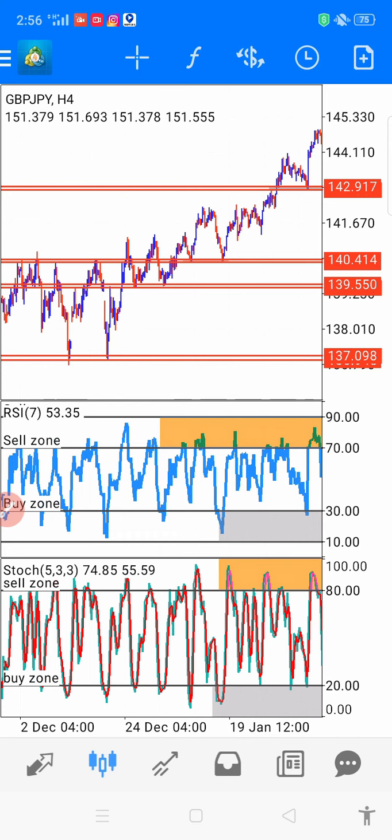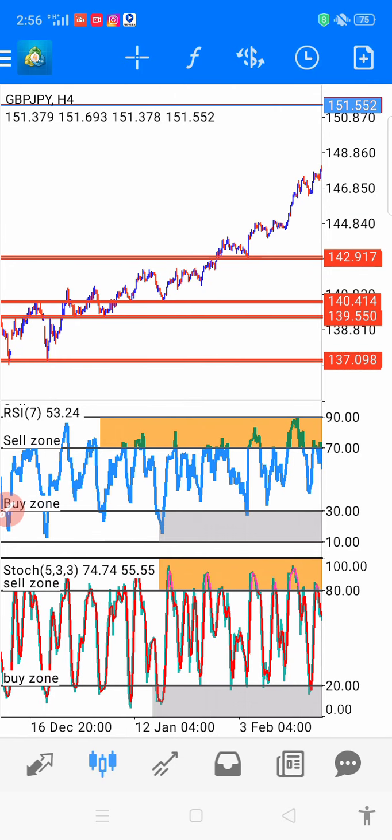I'm so happy to bring to you guys this useful information on support and resistance, how to draw your support and resistance on your smartphone, that is your mobile phone.